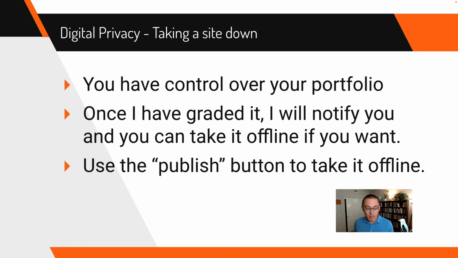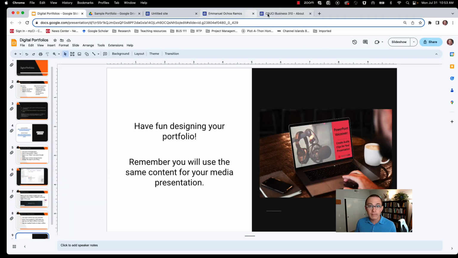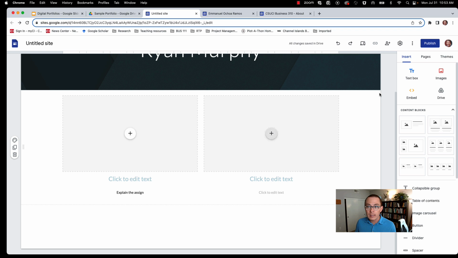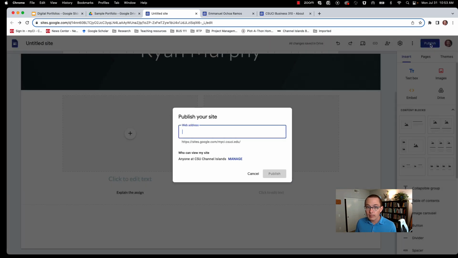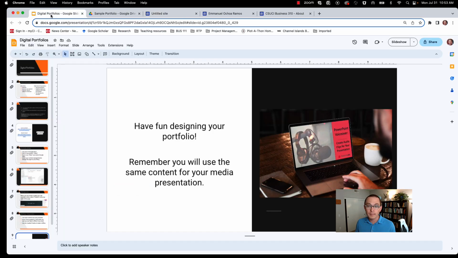The way to take it offline is basically the reverse of that last step. Also under the Publish button, you can unpublish the website. I'll just briefly show that. It would be right up here under Publishing. So to publish it would be to click Publish, and then after it's live, you can unpublish it.